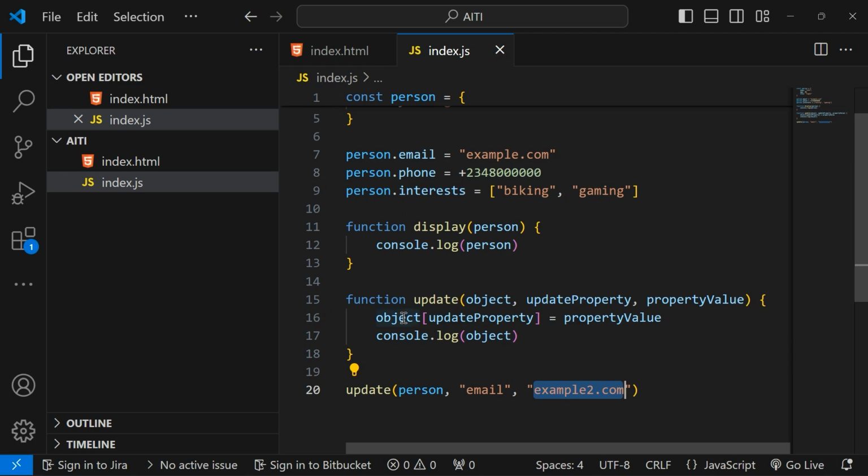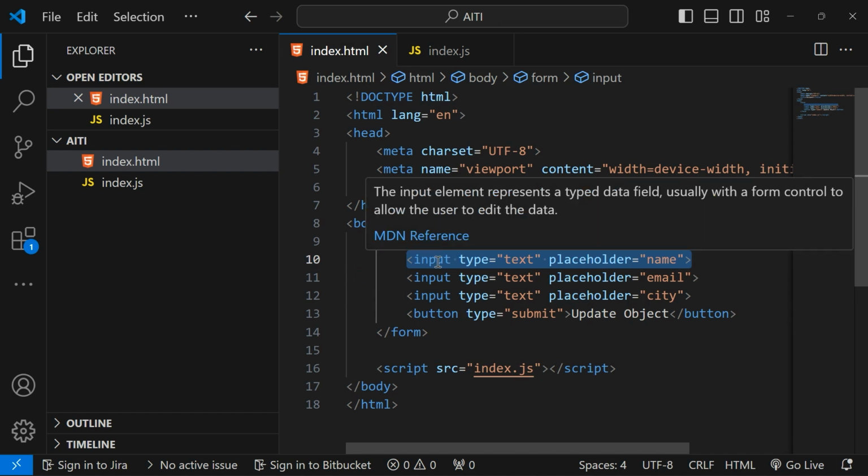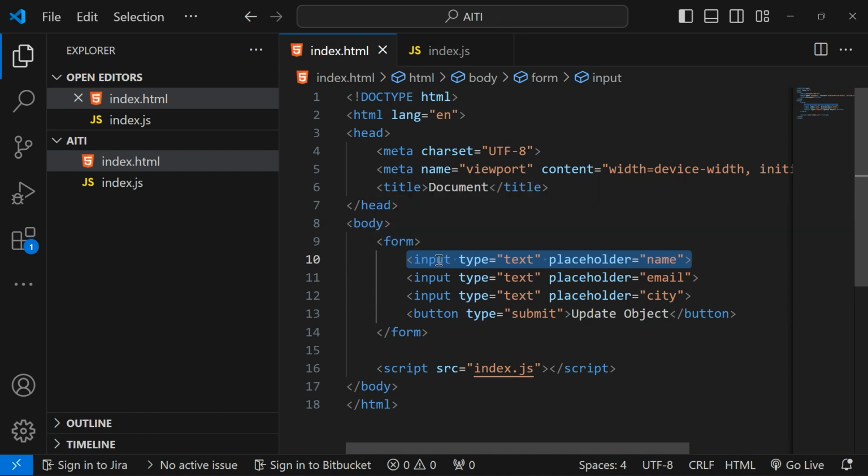So let's get started. The first thing we would need to do to update those values is to get the value that has been inputted by the user. So into these input fields, we need to get the value that the user has inputted.